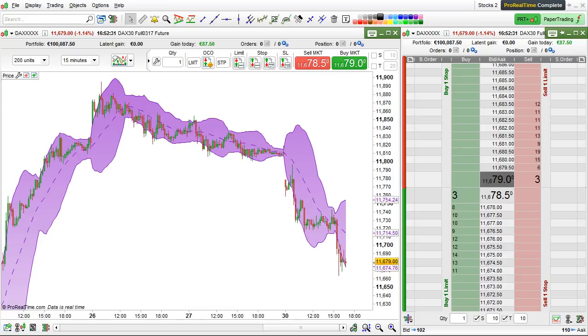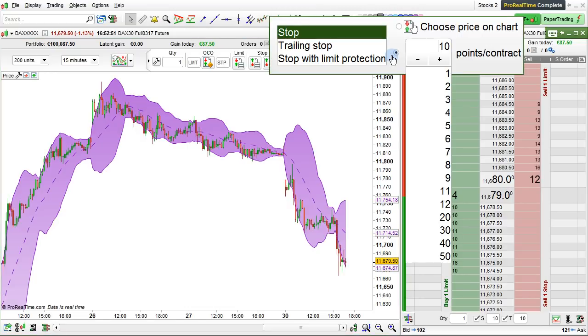We just saw an example where we entered the market manually and then added a target and stop. Let's see an example where we create an order to enter the market with a limit and associate a predefined stop and target. To add a predefined stop to your order, click on this box. We can choose the distance of the stop by choosing the price directly on the chart or setting a number of points per contract away from the main order.